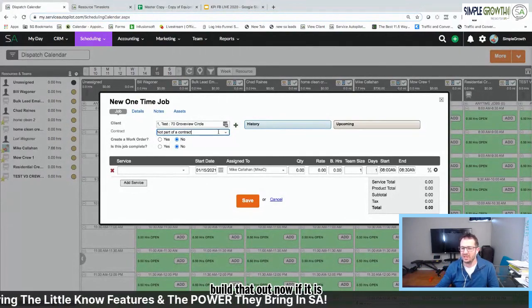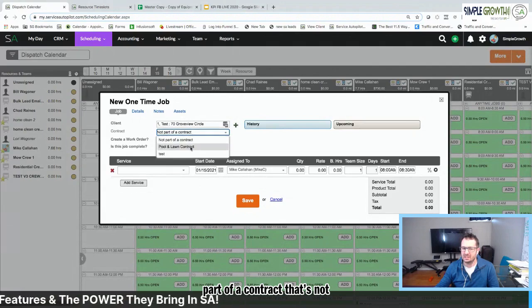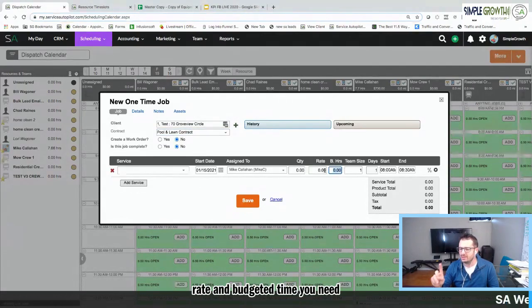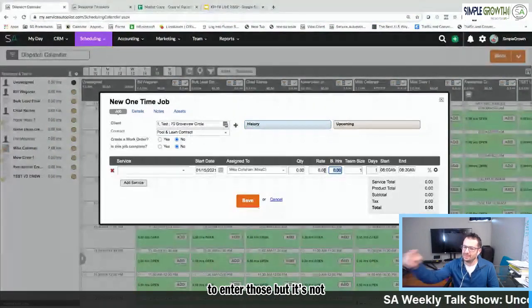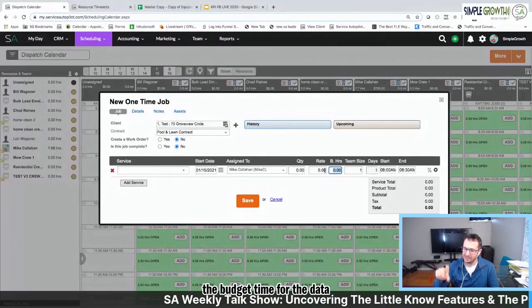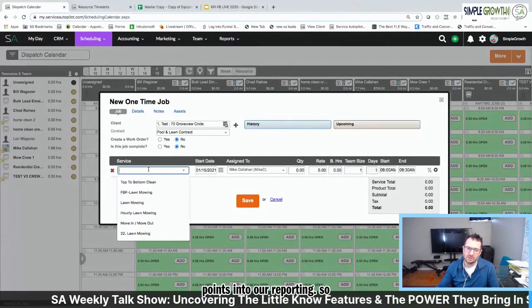Now, if it is part of a contract, that's not going to affect this. But then the rate and budgeted time, you need to enter those, but it's not going to bill it out. That's going to be part of the installment, but we still want the rate and budgeted time for the data points into our reporting.